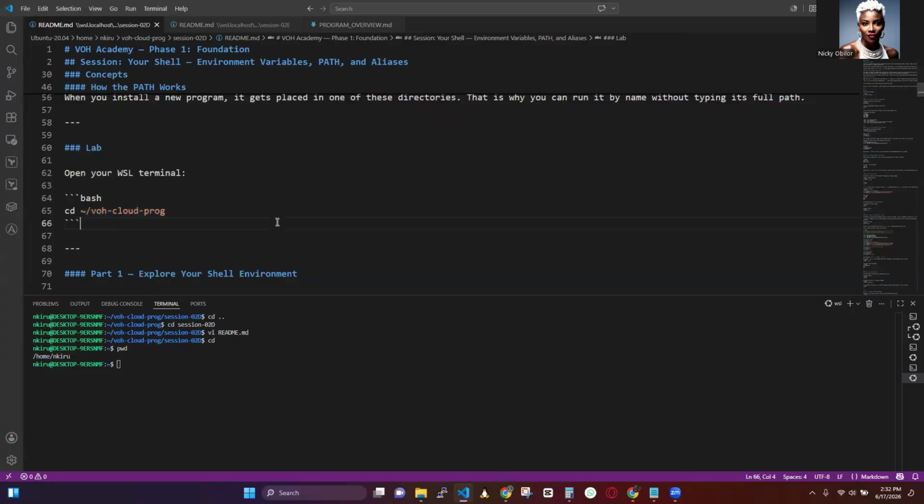So I'm just going to do cd, and I use the tab key to complete. Tab complete, we already talked about it in previous sessions. Tab complete to complete that folder name, and we are in.